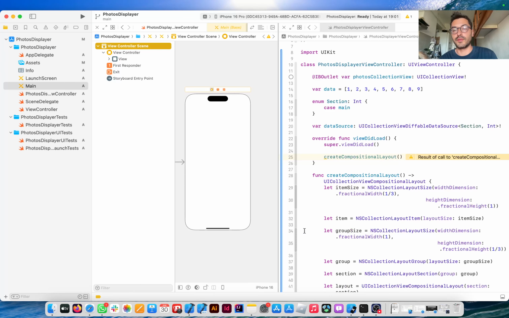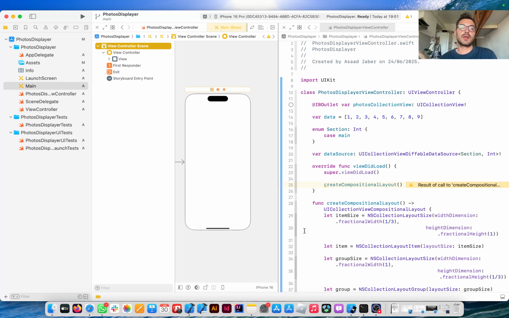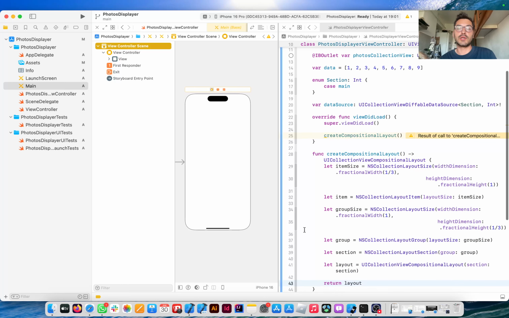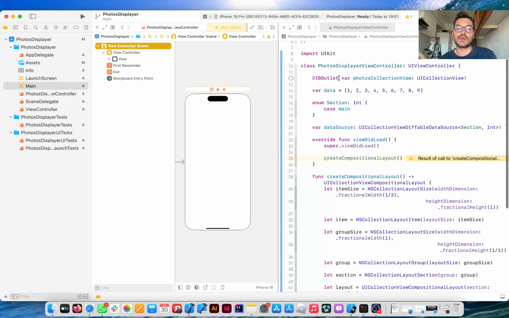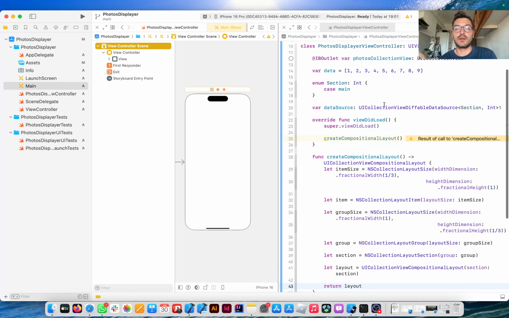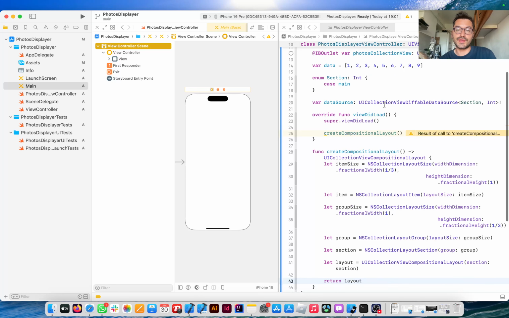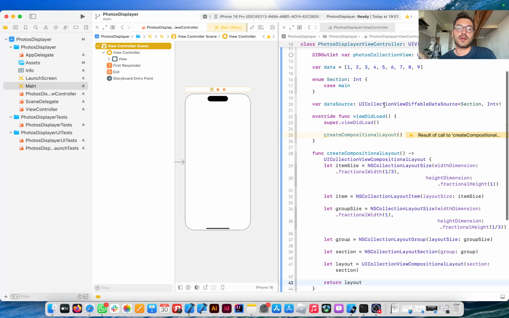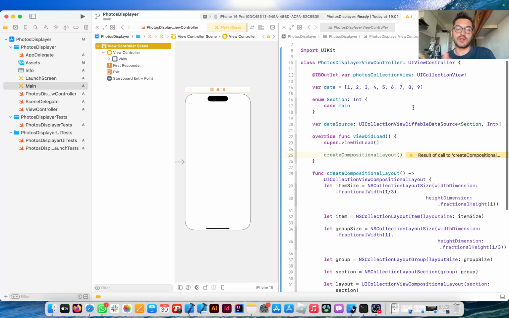So here I am back in my project. I've reached the point where I've rewritten the file for the photos displayer view controller. And what I want to do next is to set up this collection view with my data source. But first, I still haven't done the step of actually adding my collection view using Storyboard. So I'm going to do that first, which I didn't do in the previous video. I just kind of had it in there. So you're going to see an extra step in this video.